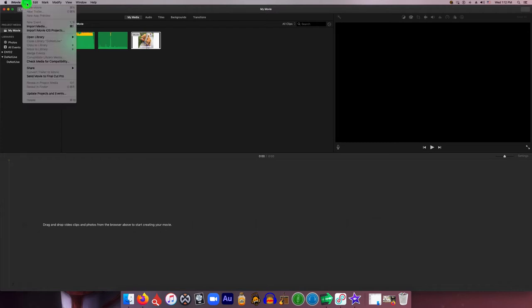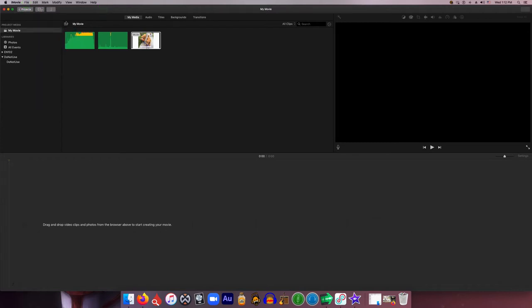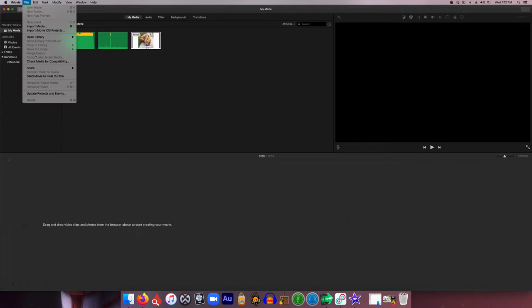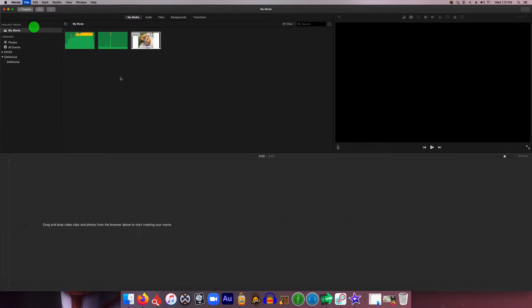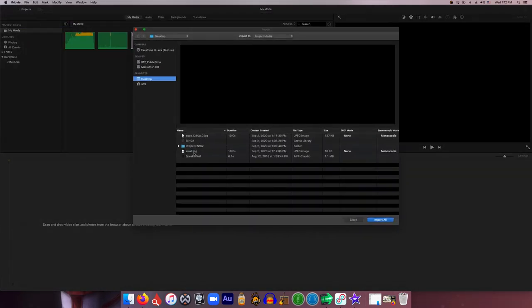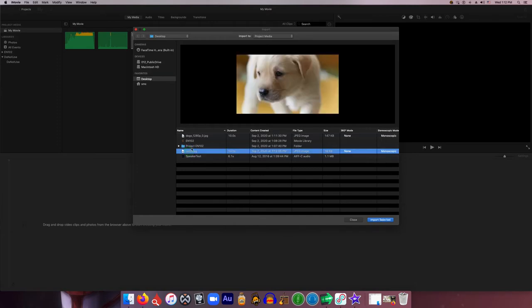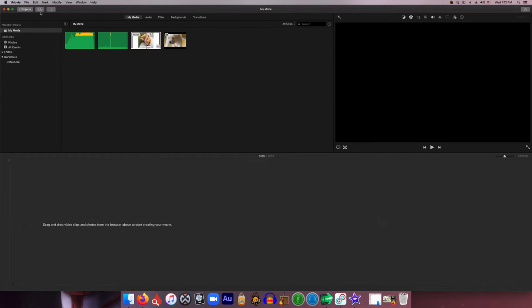Okay, so we've got a couple images here. We're going to go ahead and import those. You can drag and drop from the desktop, but I'm going to click File, Import Media, and those are on the desktop. So we'll grab that one, Import.